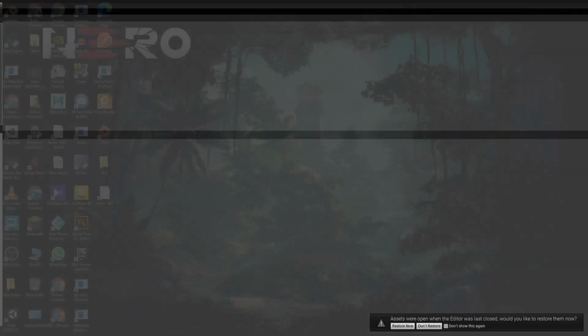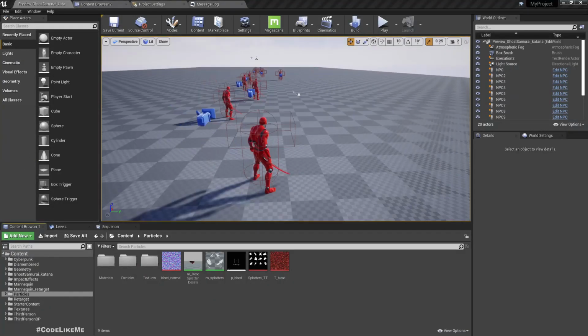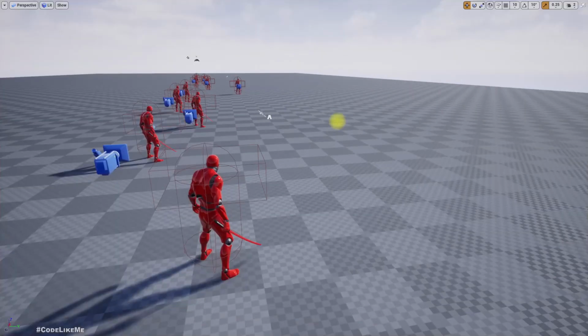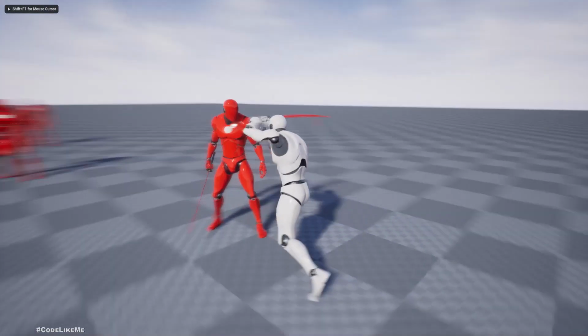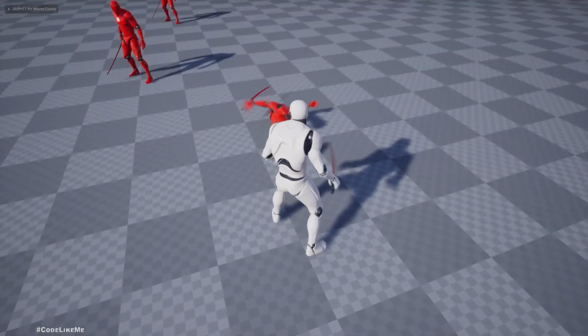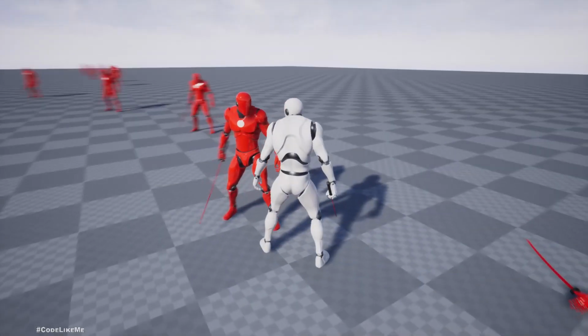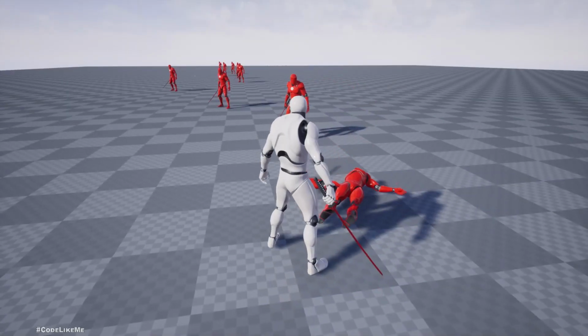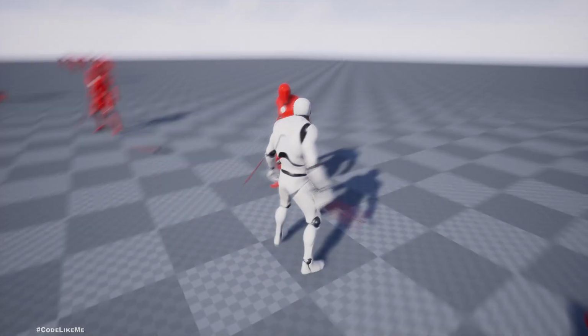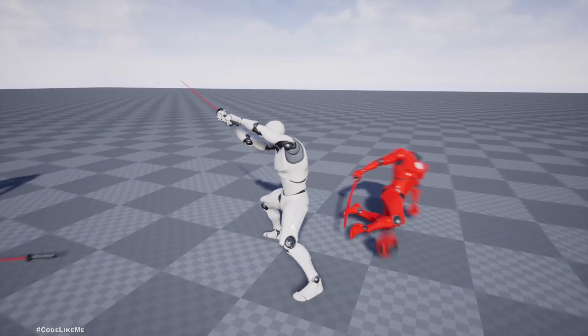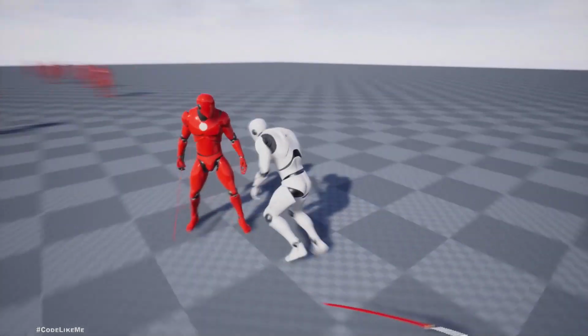Right, so this is what we have at the moment. The character is working pretty well with dismemberments and decapitations. So I'm going to add blood effects today.